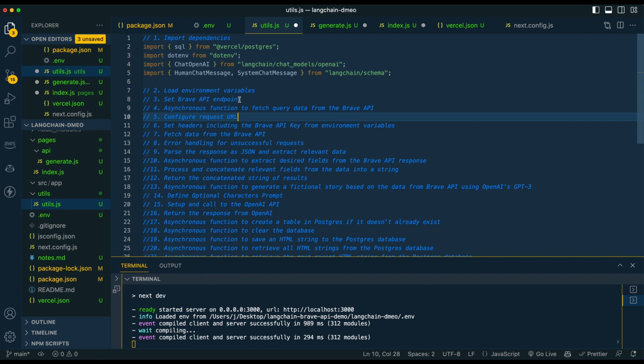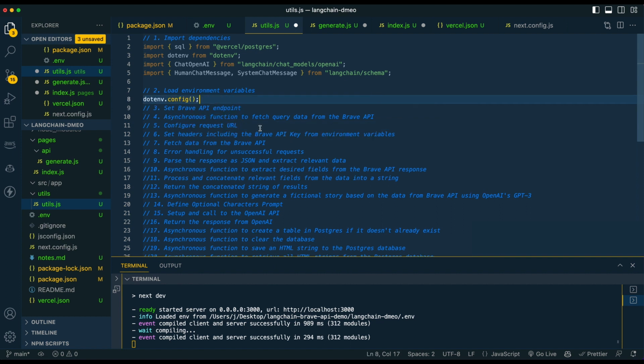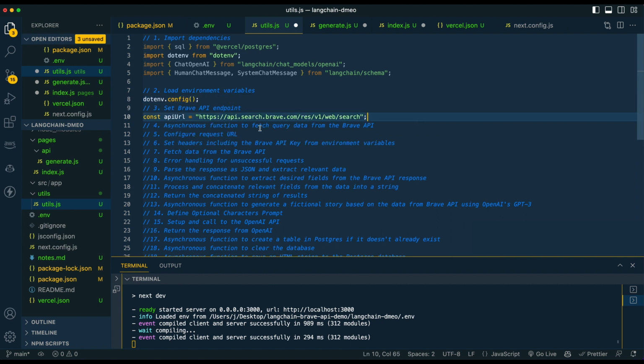I just thought it would be nice to set it up this way rather than having one big prompt. It makes it a little bit cleaner and easier to tweak if you want. Once we have all that set up, we're going to initialize our .env config. Then in here, I'm going to be using the Brave API endpoint.